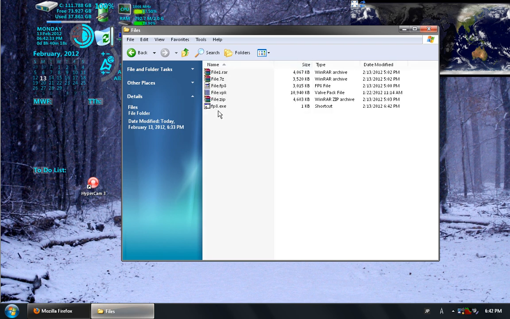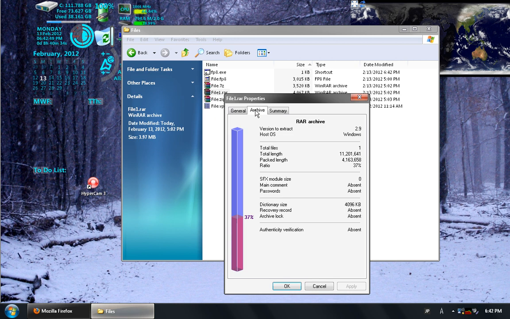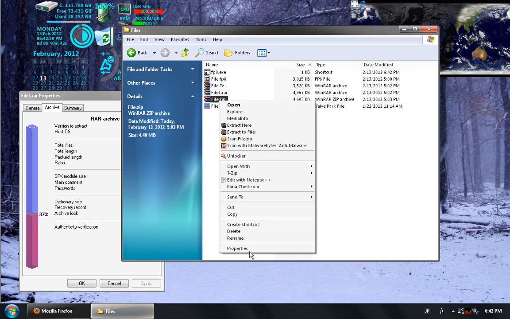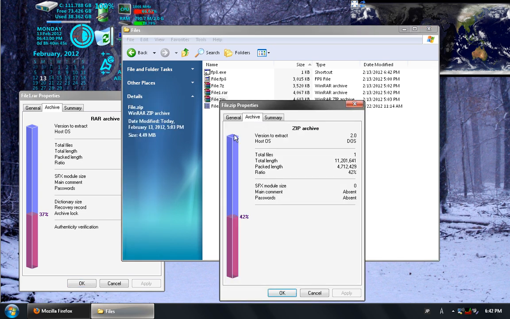You can see here, if I arrange them by size, the FP8 is the smallest of all of them, beginning from a 10 meg file. The zip is the largest by far. The file 1, which is a RAR, if you right click on a file that's supported by WinRAR, you can actually see an archive tab, which will show you the total amount of data compression. So if I compare the RAR to the zip, you will see the archive for the zip is 42%, and for the RAR it is 37%.